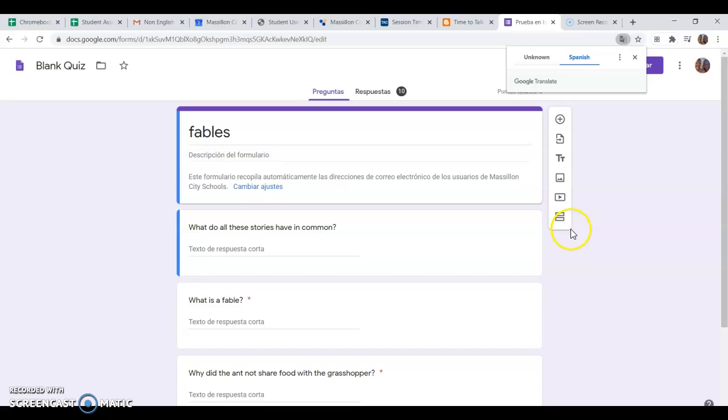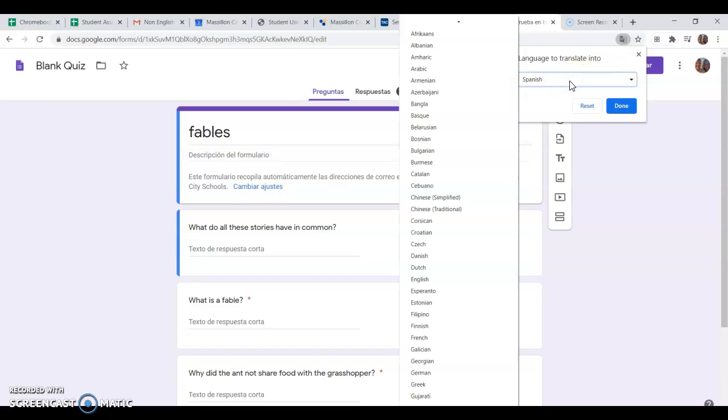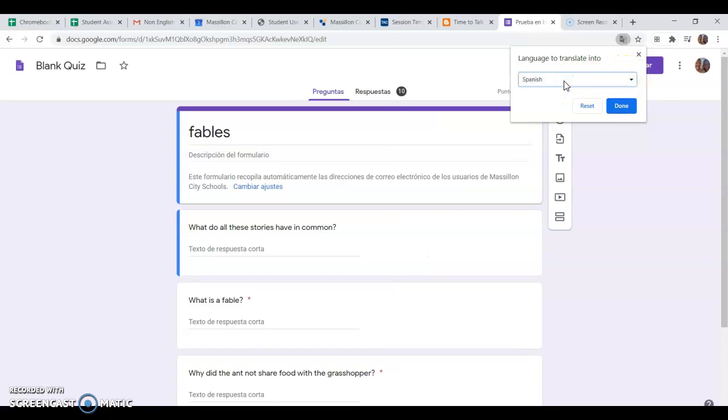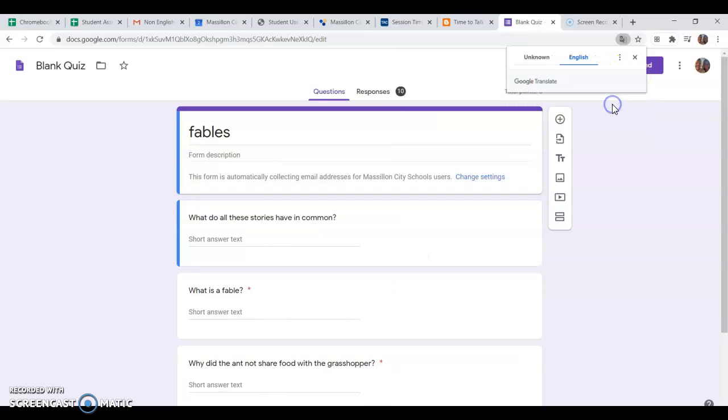So they can do that themselves. If you need it back, you just click on that. Go ahead and choose another language, and we're going to choose English now and translate it back. And that is how you do it.